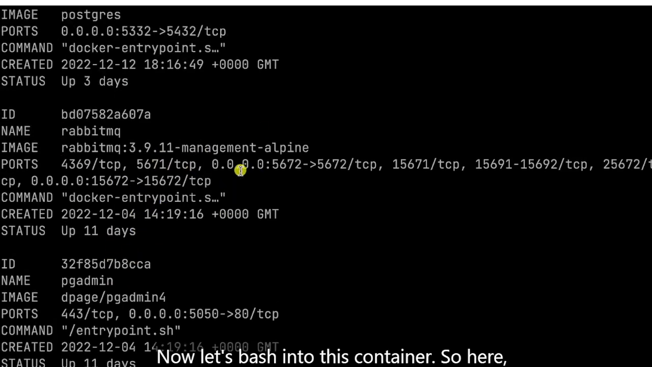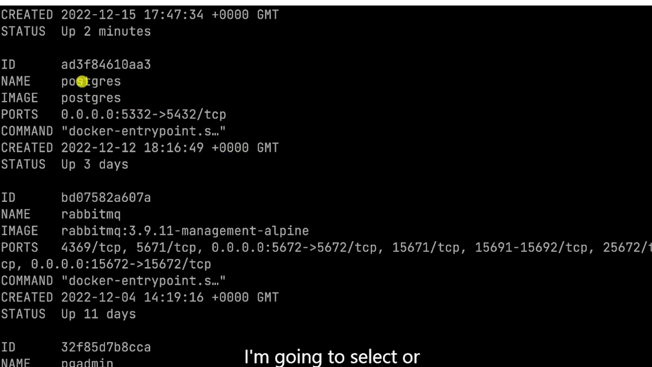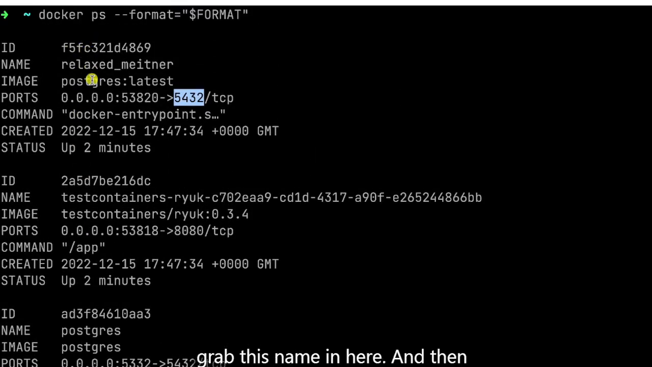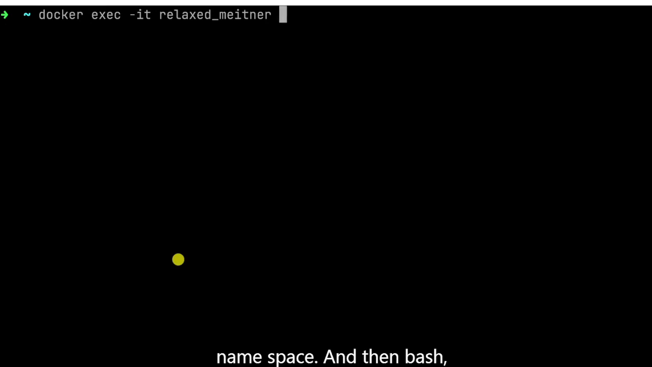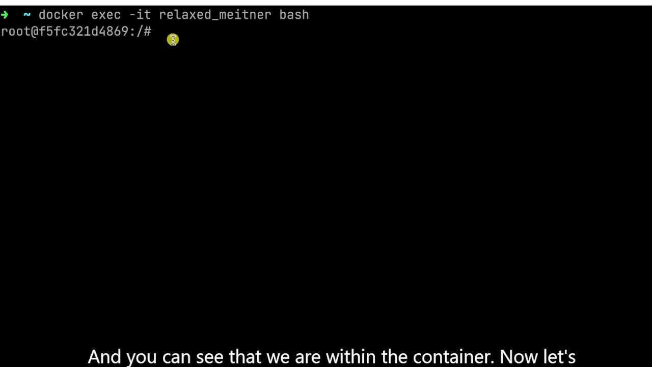Now let's bash into this container. So here I'm going to select or grab this name in here and then clear the screen and then say docker exec -it and then paste the container name and then bash or sh. Either should work. Enter, and you can see that we are within the container.